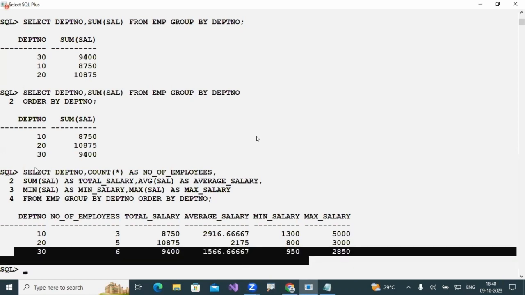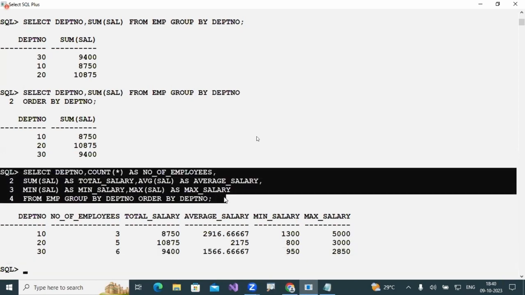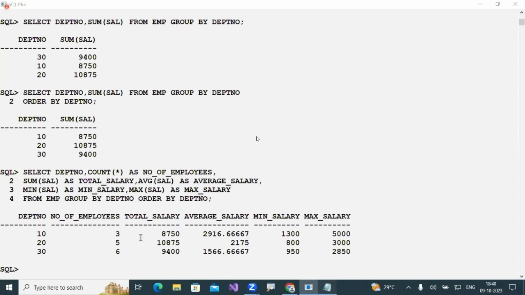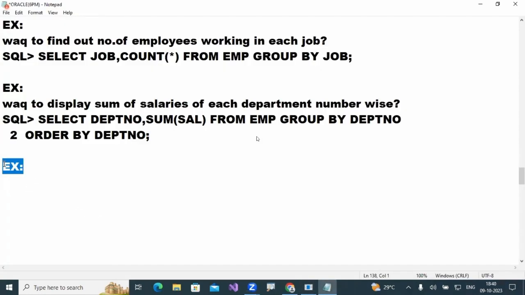Okay, so that means at a time you can use all aggregative functions within a single query. Write down here: using all aggregative functions, or grouping functions, otherwise aggregative. All aggregative functions.